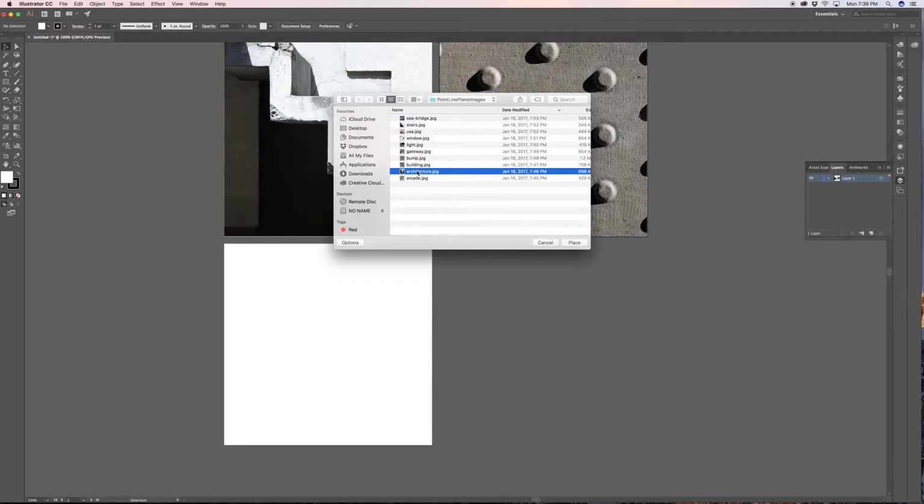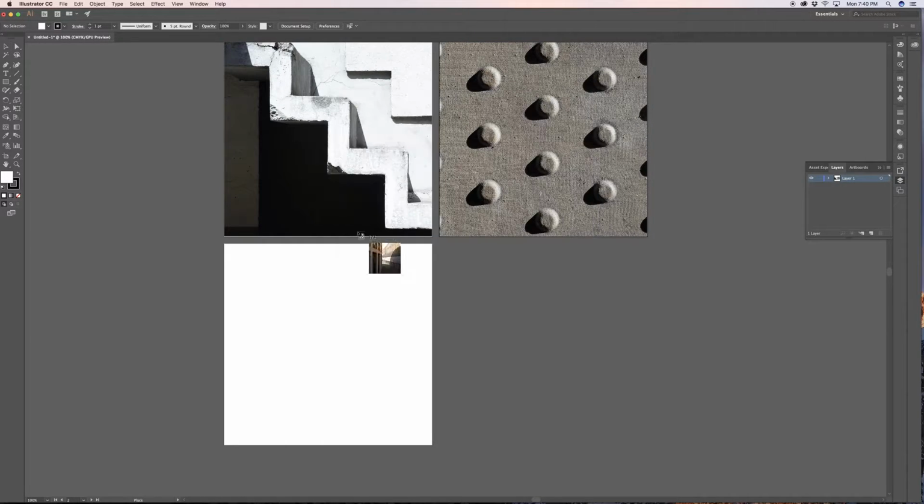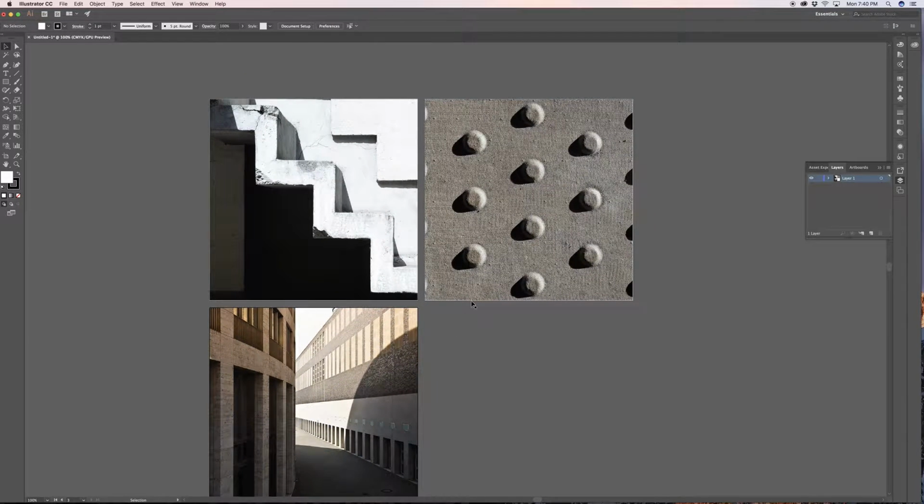We'll find one that has a little bit more interesting shapes to it. Let's do this one right here, this architecture one. And then I'm going to click and drag and make it that same size as this box, my artboard. So now I've got these 3 different images placed on the 3 different artboards.